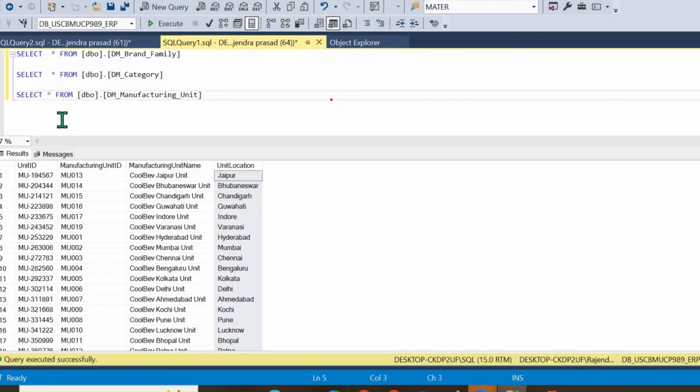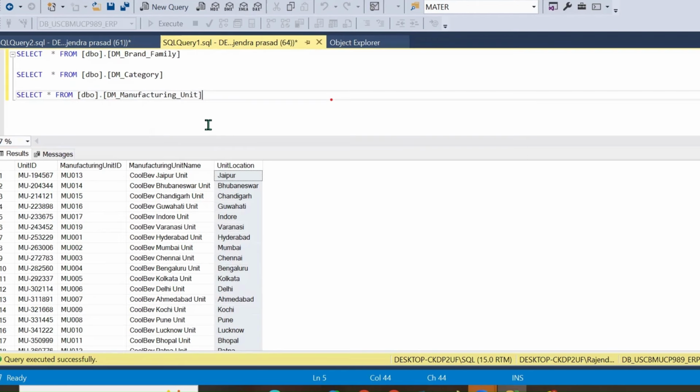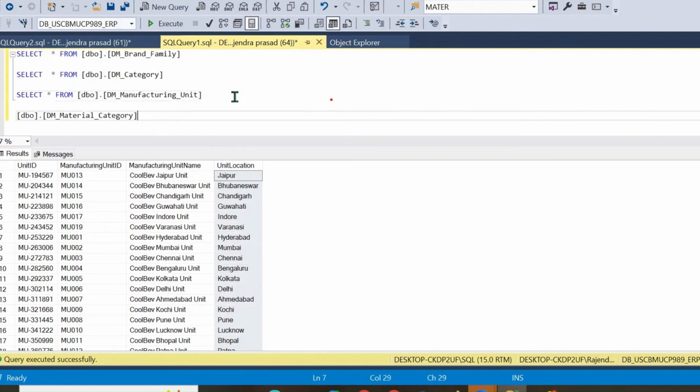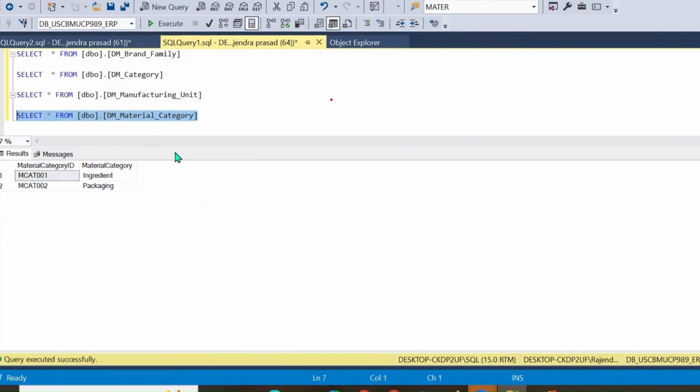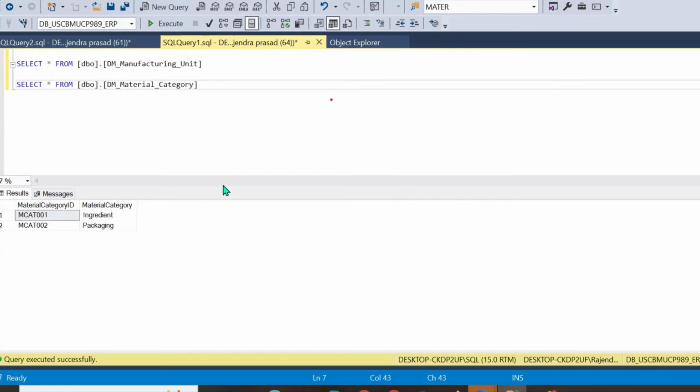And the next one, what do we have in here? The next one is material category. Let's see what we have in the material category. Whether it is an ingredient or packaging, I don't know how much information it is going to give in the data.